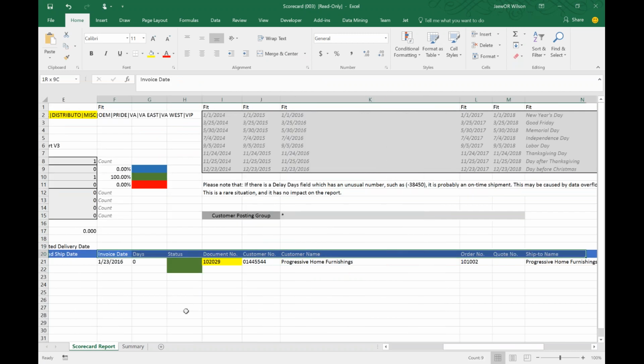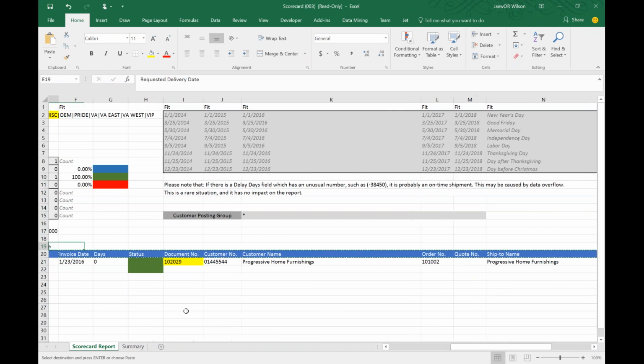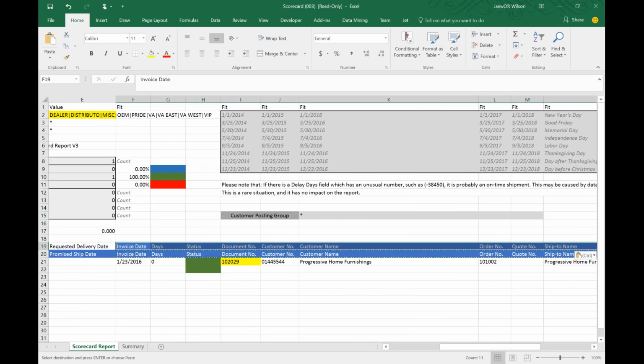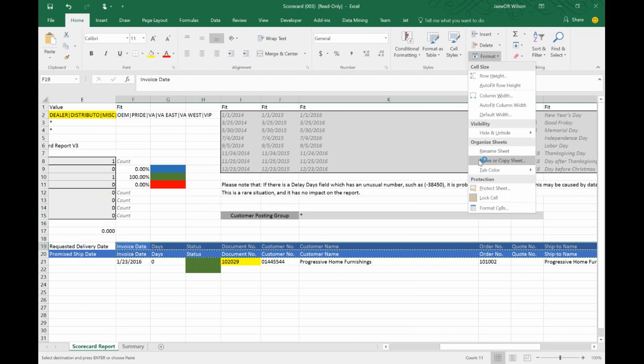Actually, I'm just going to do it this way. I'm just going to take this column, copy it, paste it above, and you'll see why I'm doing this shortly. Let me remove the formatting.